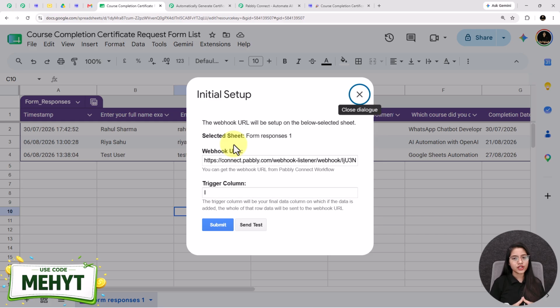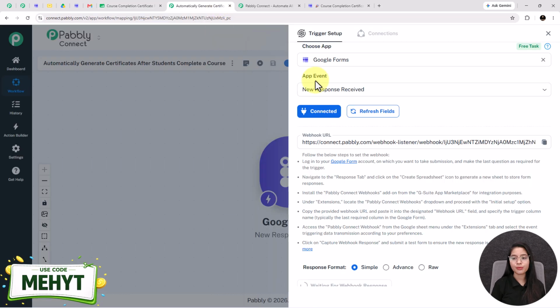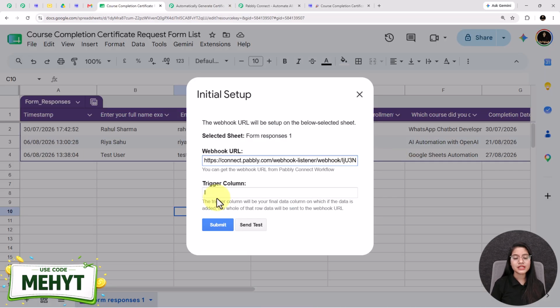See, here I have already created one connection before. That's why one webhook URL is already present. So at first, I'm removing the previous one from here. I'm going to paste the new webhook URL in this field that I have copied from this workflow. After pasting the webhook URL, you need to enter the trigger column. The trigger column is the final data column where the data is added inside your sheet.